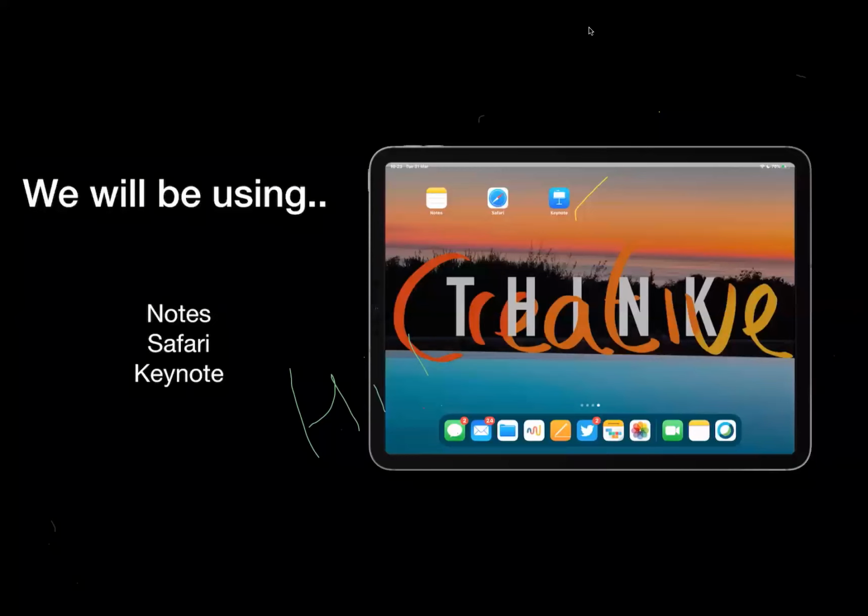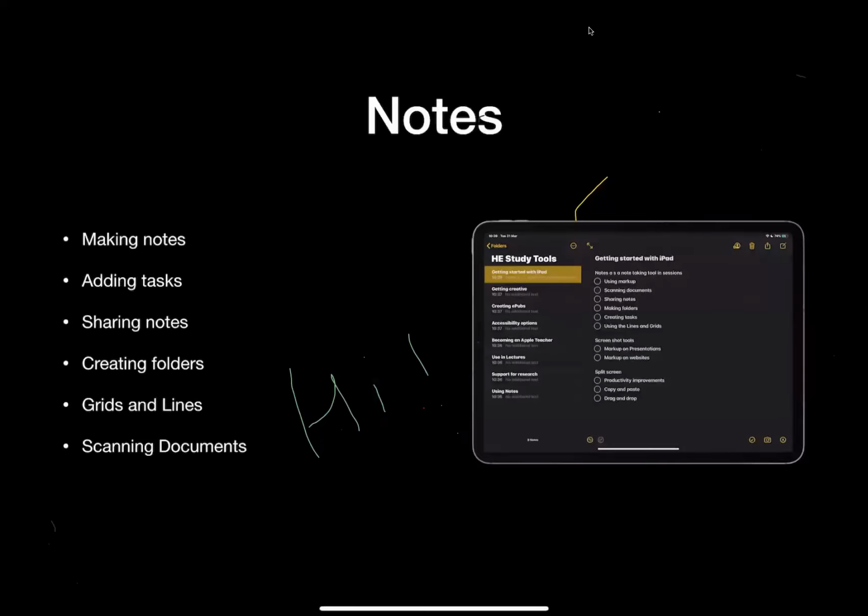So like I said, we're going to be using Notes, Safari and Keynote in this session today. And we're going to jump straight in to having a look at how Notes works. If you haven't already started using Notes, Notes is a really, really useful tool to help you get organized with the work that you're doing as an educator or as a student in university, depending on what your role is and how you've joined with us today. I'm just going to go over some of the basics that you can do.